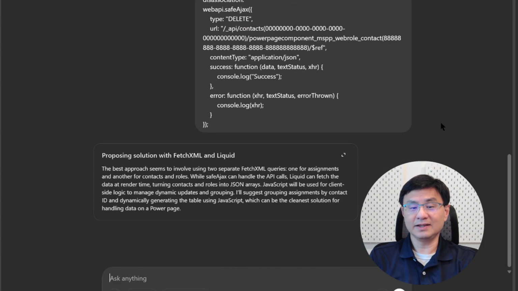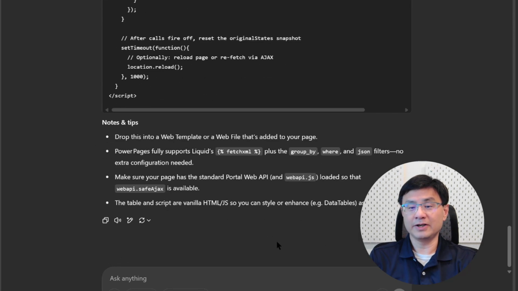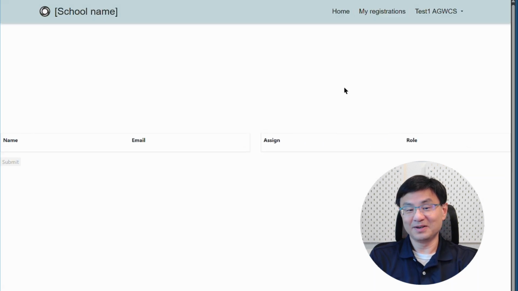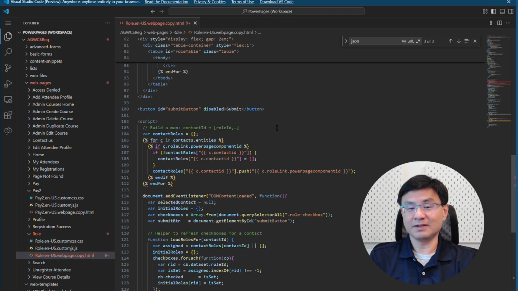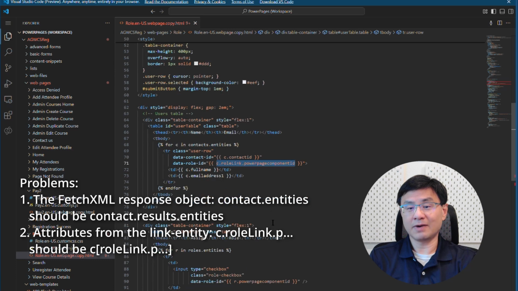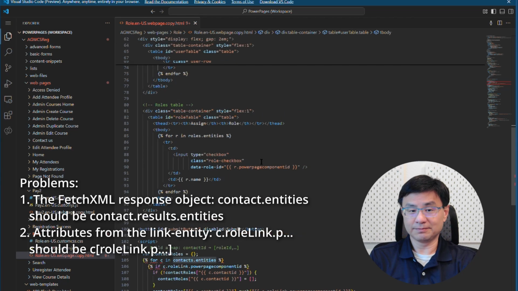Here's the testing of the first version. After copying the code from ChatGPT into Power Pages, save, sync and preview, but nothing showed up. Looking through it, I quickly spotted a couple of common issues I have seen recently from ChatGPT. 1. The FetchXML response object was referenced incorrectly. 2. Attributes from the link entity in FetchXML were misused.